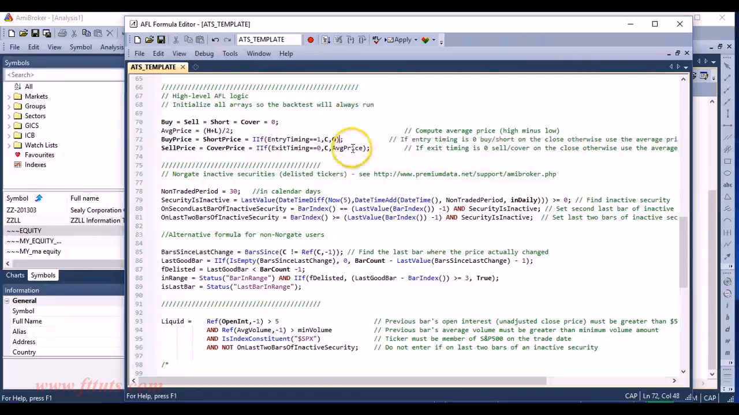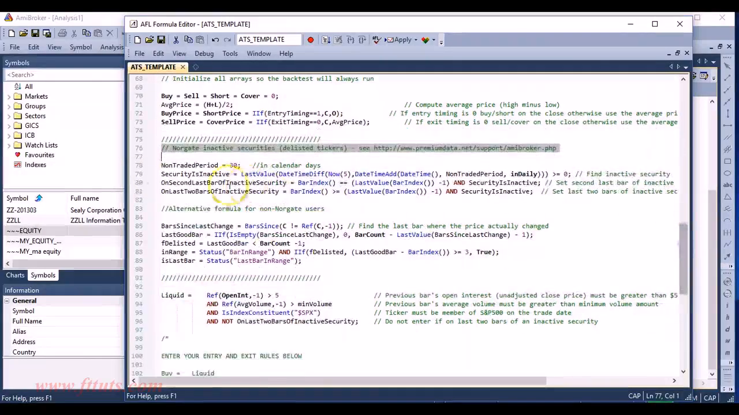The next section refers to the issues relating to delisted stocks and historical constituents, and I've included 2 methods. One that can be used with Norgate premium data, and the second which should work with any data provider. To understand this, I suggest you read this link provided, but the gist is that we need to find the last bars of a security so that we can identify it as inactive and then do 2 things.